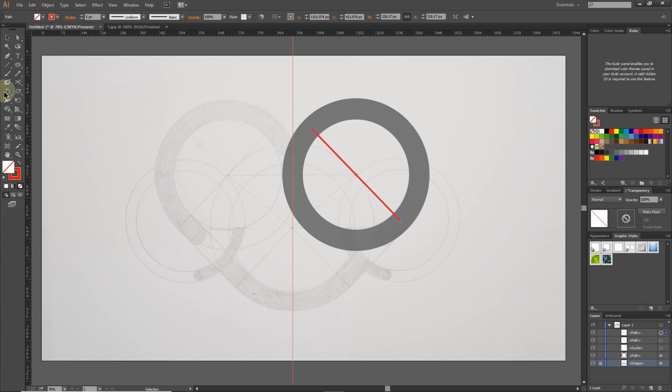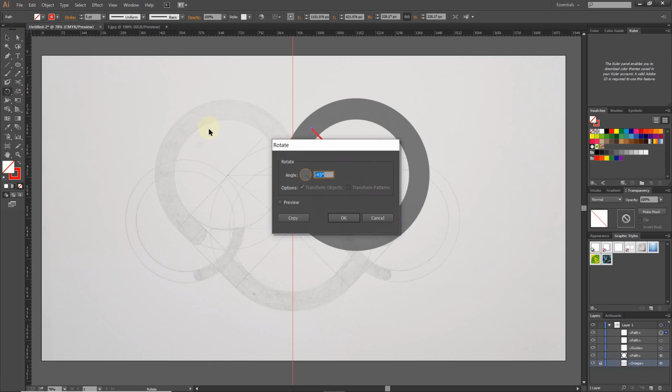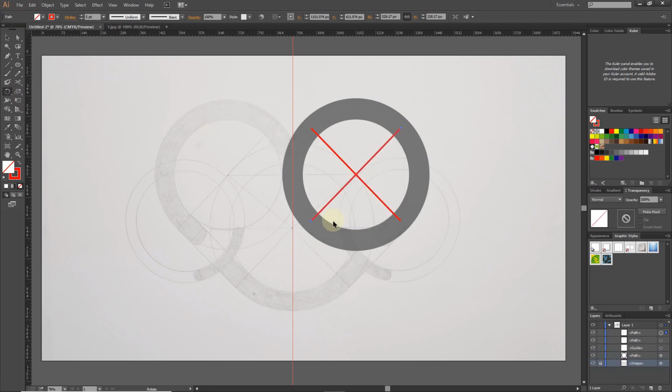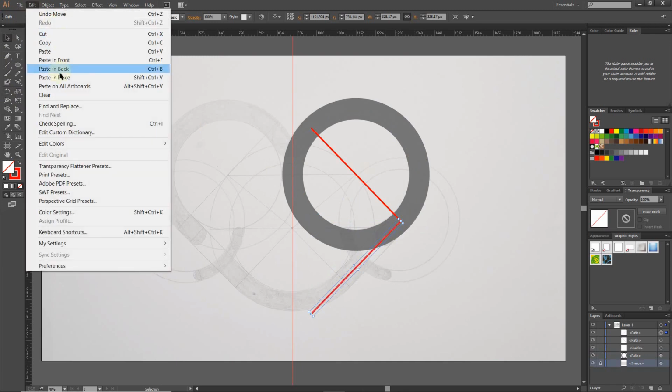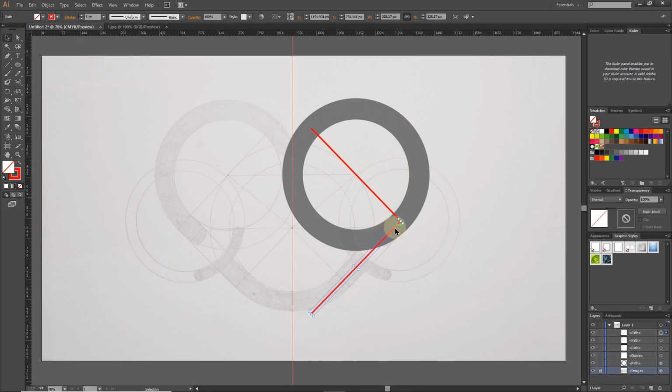Again double click on this rotate tool and set the value of angle to 90 degrees and press OK. And you can see that now the copied line is rotated at 90 degrees. Simply select the selection tool and drag this line towards this corner like this. Again go to Edit and select Copy. Again go to Edit and select Paste in Place and drag this copied line at this corner like this.